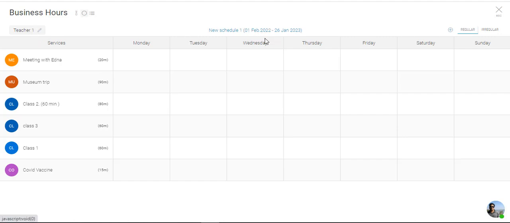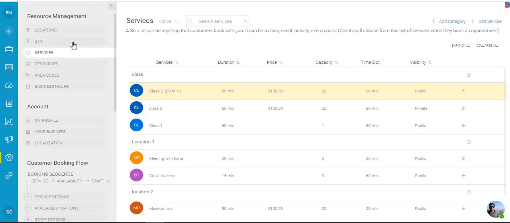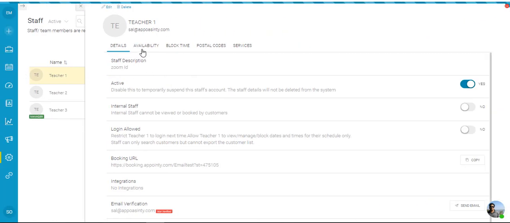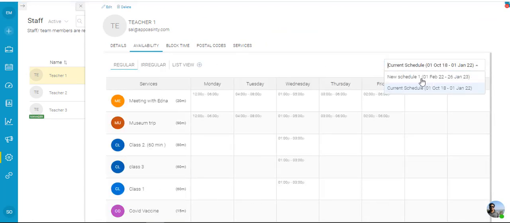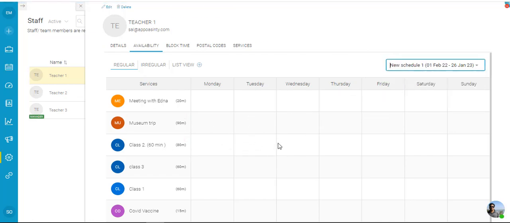Now this change where you add a new schedule would also reflect on the service and staff availability. So if I click on the staff name and I click on current schedule, now you can see I have two schedules over here. So I can change the schedules and add availability from here.